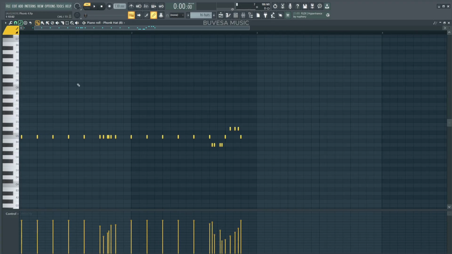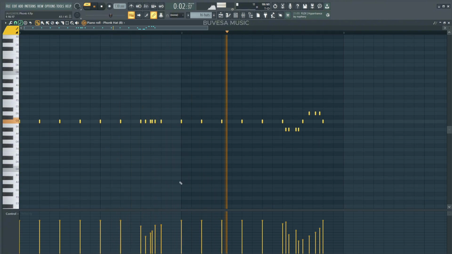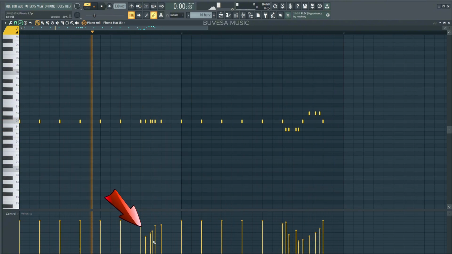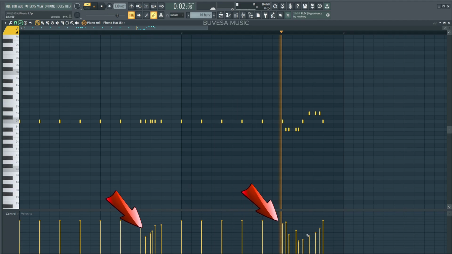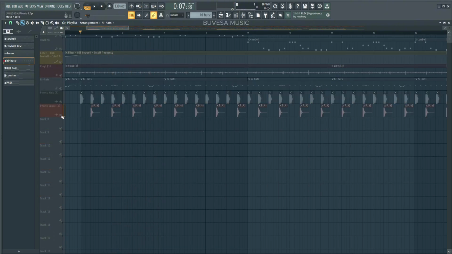You can add some hi-hat with rolls to spice up the drums. I played with the velocity of the rolls for an interesting effect. Let's hear how they work together. Then add a snare on every second and fourth beat.